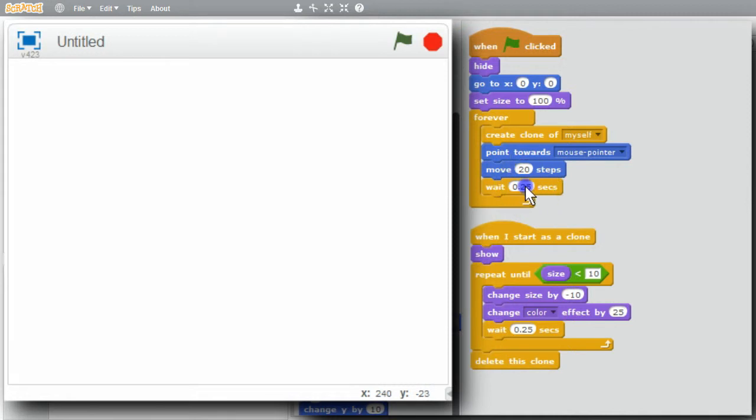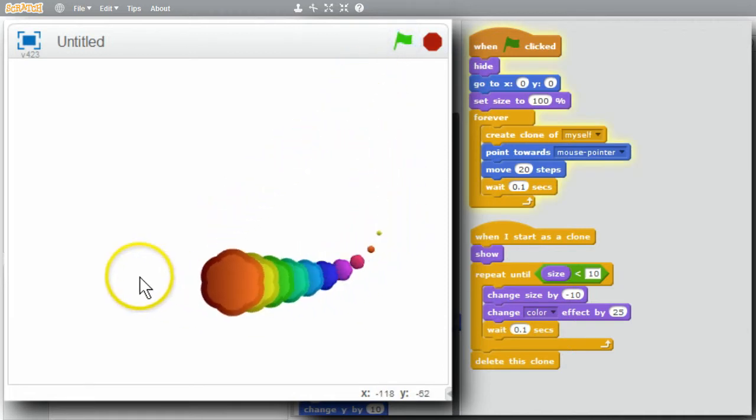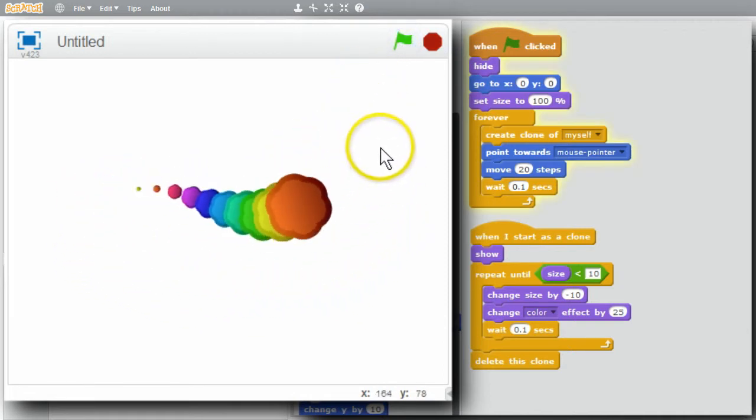If I make it a tenth of a second, change it to 0.1. Try it now. It's certainly faster. Moving very nicely. Good. I'll stop it.